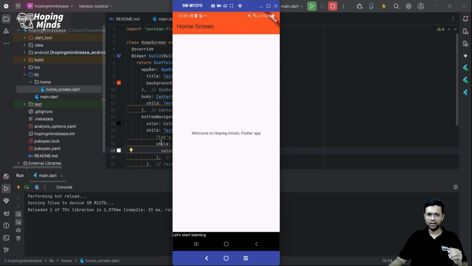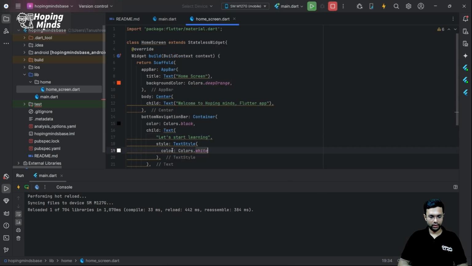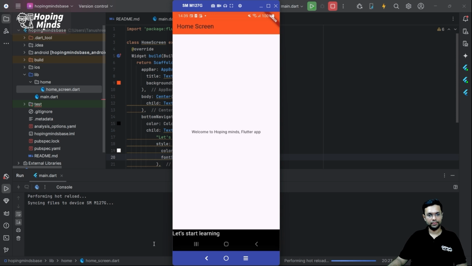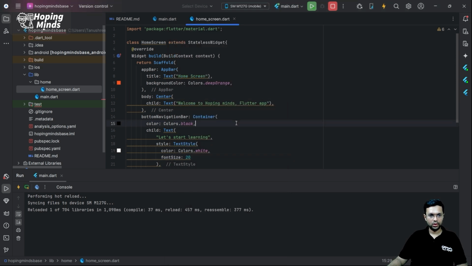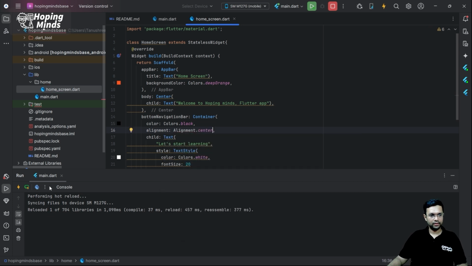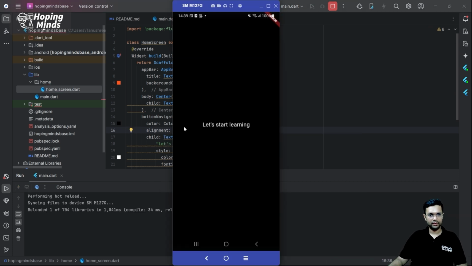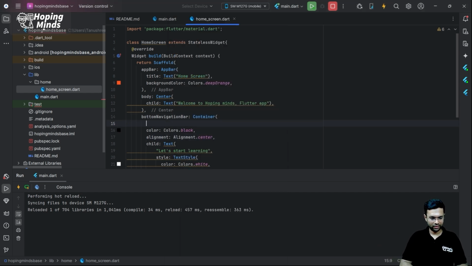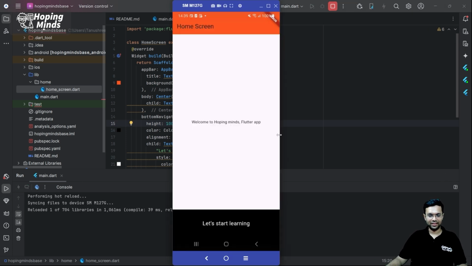Well, now you can try and play along. For example, if you want to increase the font size, you can set it to, let's say, 20, with the default being 14. You can change the alignment. Now, what did you notice? The moment I did the alignment, it just used my entire screen. What I'll next do is give this a height so that it does not consume the entire screen.